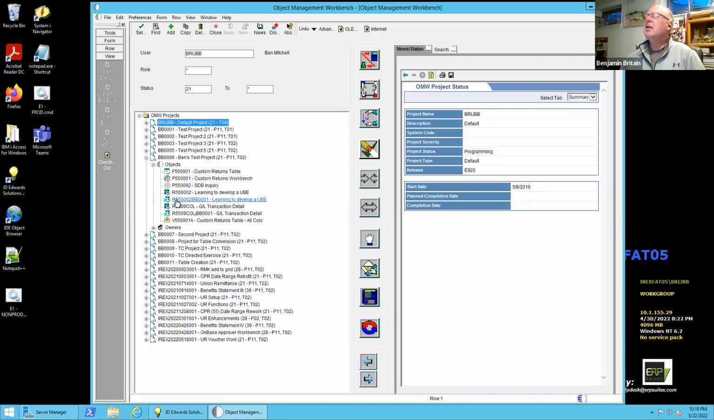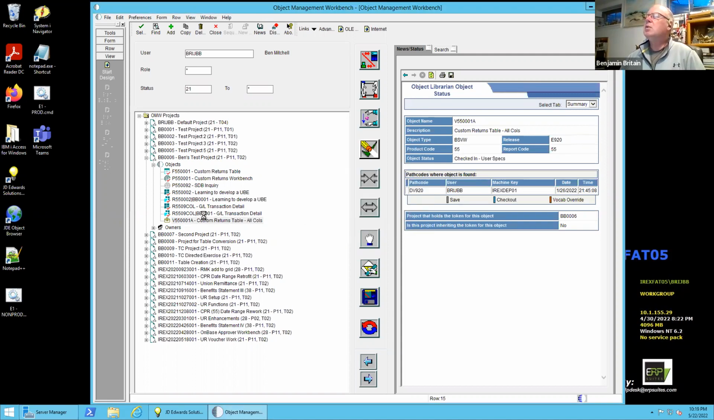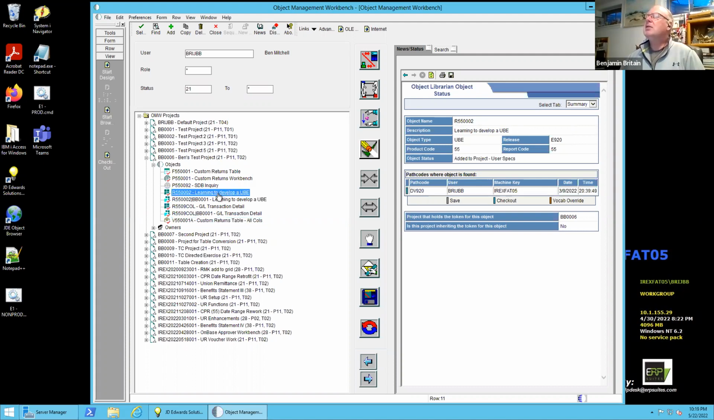So I have a table, application, reports, and a business view, all of which I can save off. I just want to go through that process, show you where you can get these spec files and save them off, and then actually restore them and show you the value in this. So I'm going to start with learning to develop a UBE.